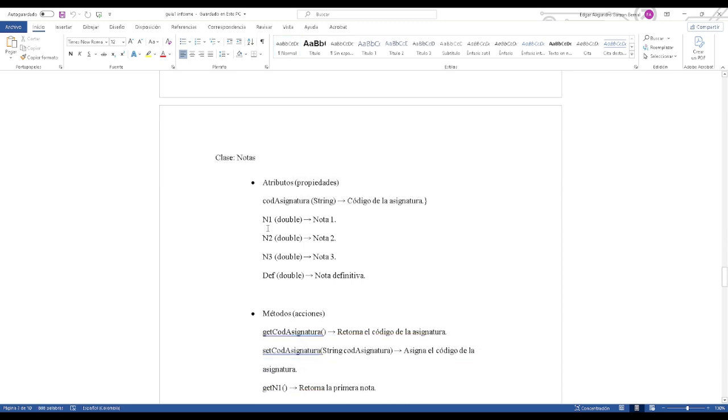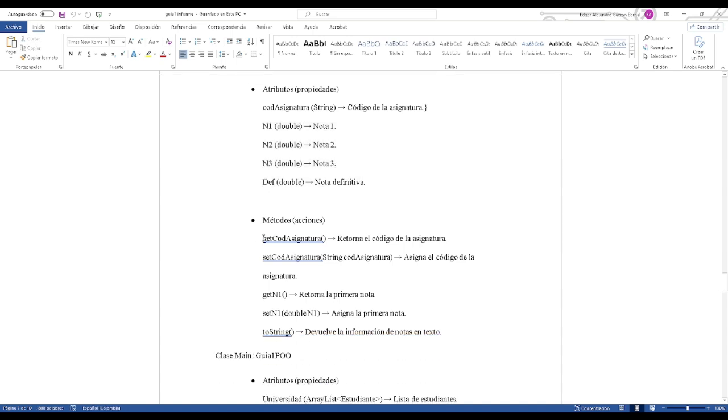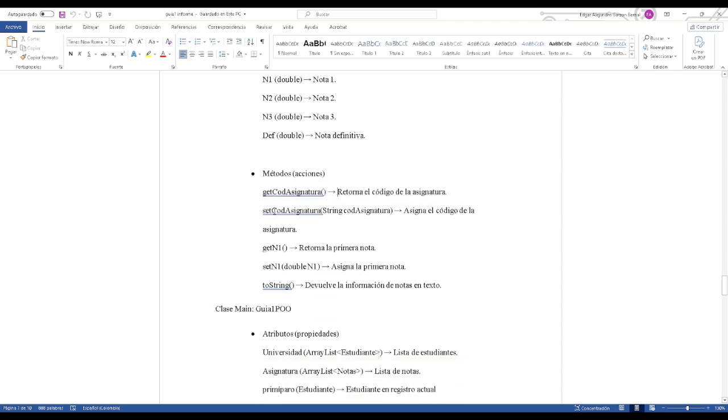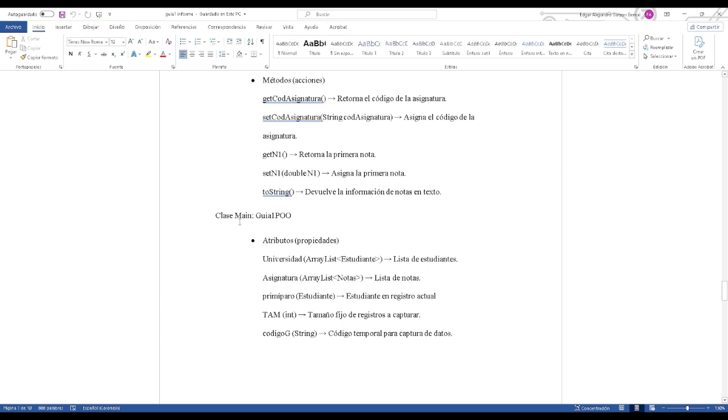Class Notas. Attributes or properties: código asignatura, subject code; número uno, grade one; número dos, grade two; número tres, grade three; definitiva, final grade. Methods or actions: getCódigo returns the subject code, setCódigo asignatura assigns the subject code, getNúmero1 returns the first grade, setNúmero2 assigns the second grade, toString returns the information as text.